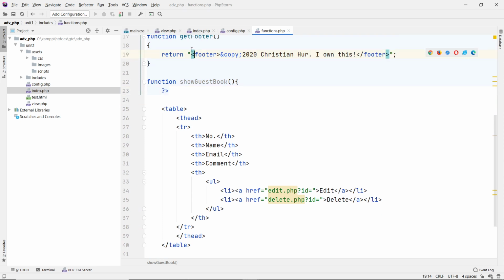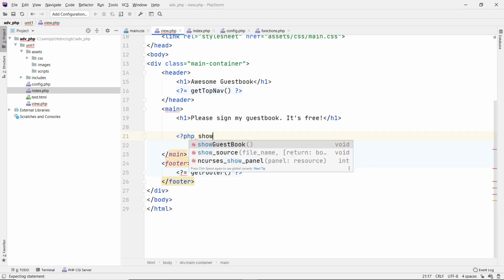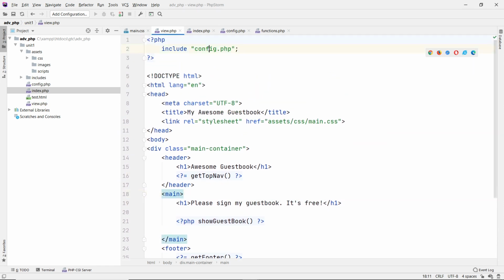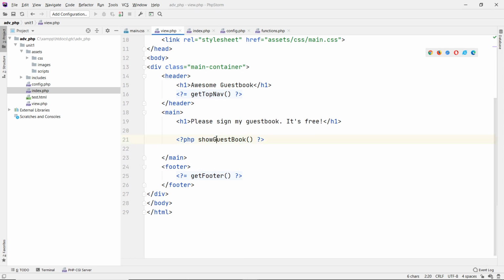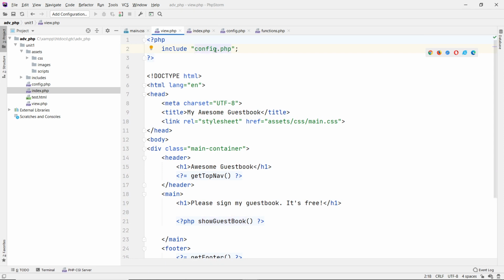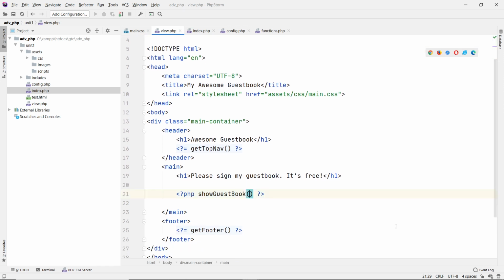So back in the view, I'm going to put back in PHP mode, and then I'll put show guestbook, right? And that will be rendered right in here. Okay, so when I call my function here, I need to pass in some data, right? Because I do the config here, and then I'm going to call a function. I'm not including it, so this function does not have access to the database. Therefore, I must pass in this connection data to this function.